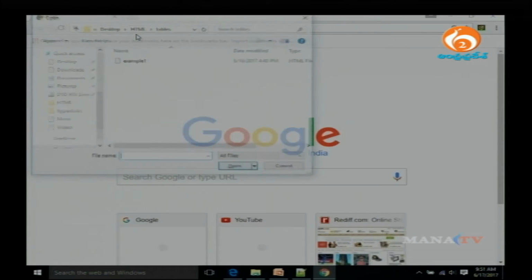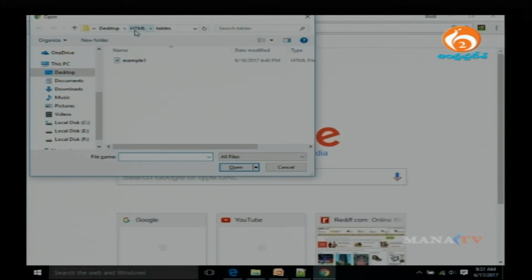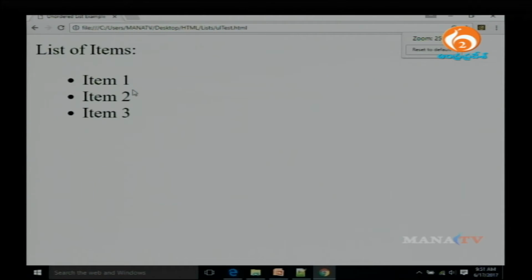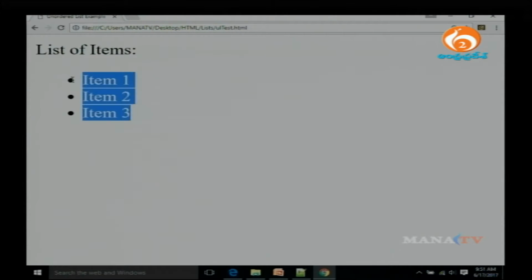Control O is the shortcut to open the file. So, I am selecting UL test and opening it. Let me increase the font so that everybody can see. Here is a list of items. This is plain text, nothing special. Item 1, item 2, item 3.